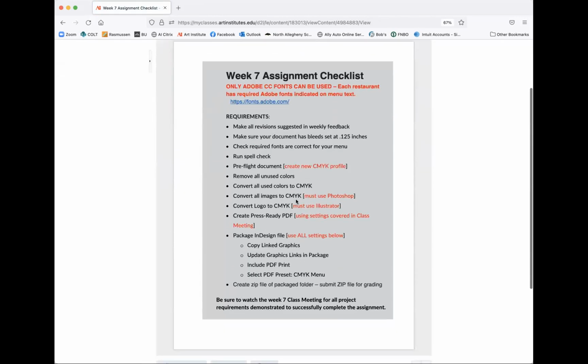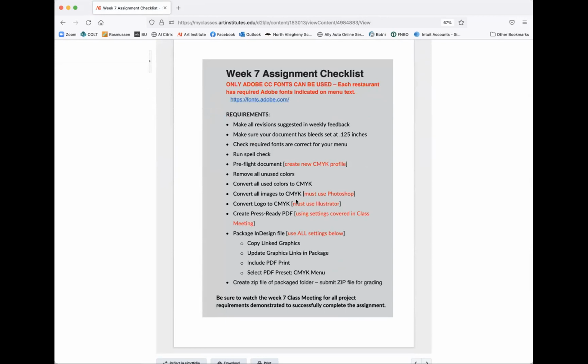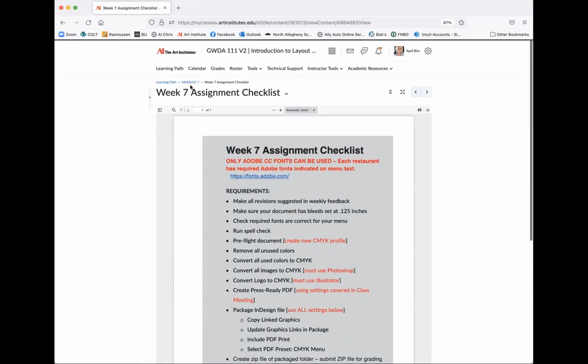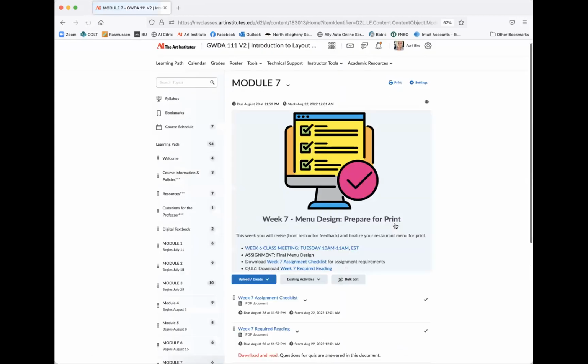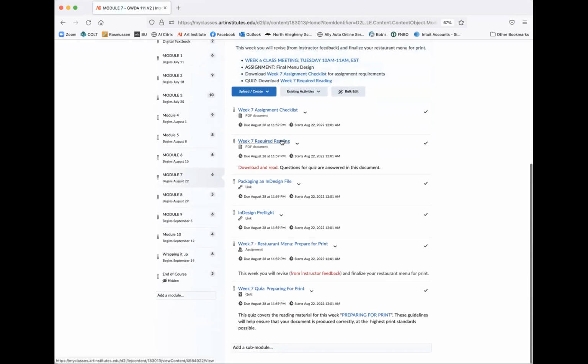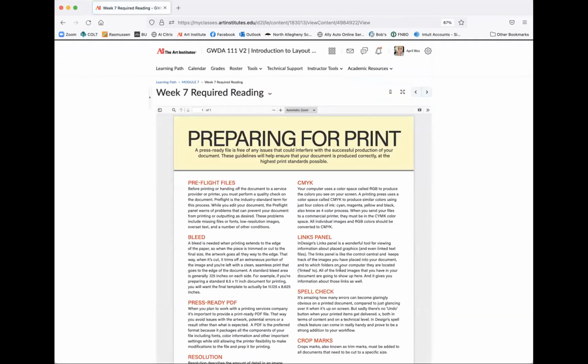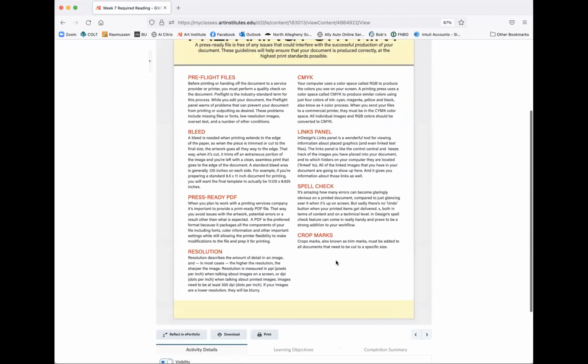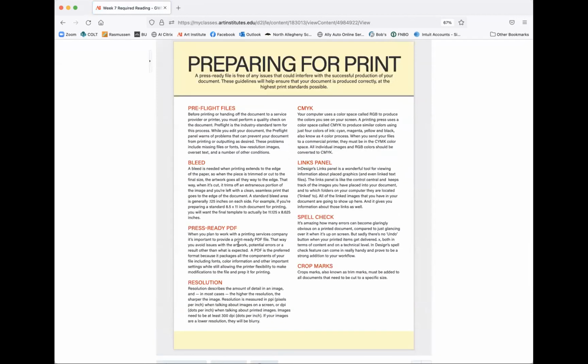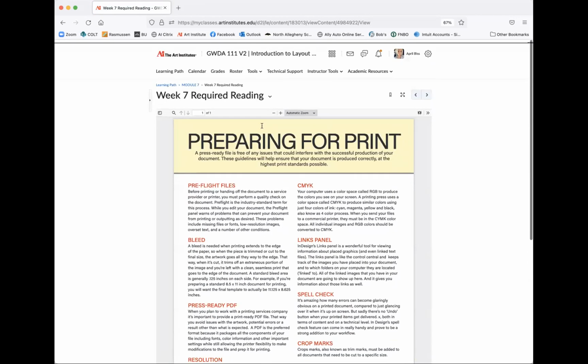This is your checklist for preparing your menu for print, and we'll go over this in a second. You might want to take a screenshot of that while you're working on it. Your required reading for week 7 basically goes over all of the terminology that goes with preparing for print. So it talks about pre-flight files, bleeds, press-ready PDF, resolution, CMYK, links, panel, spell check, and crop marks.